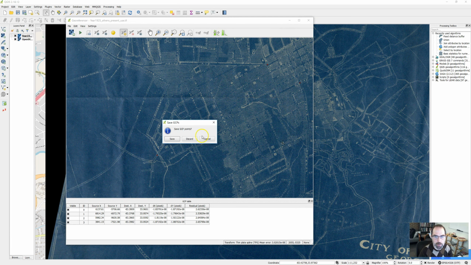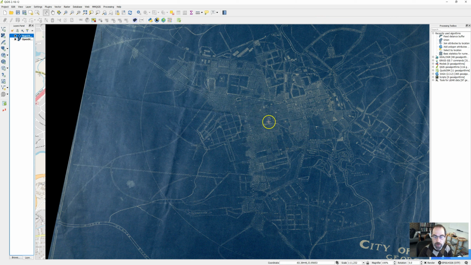I'm going to go ahead and close my georeferencer. I don't want to save my control points. And now I have a georeferenced map that's been saved on my computer. So hopefully this is useful for you.